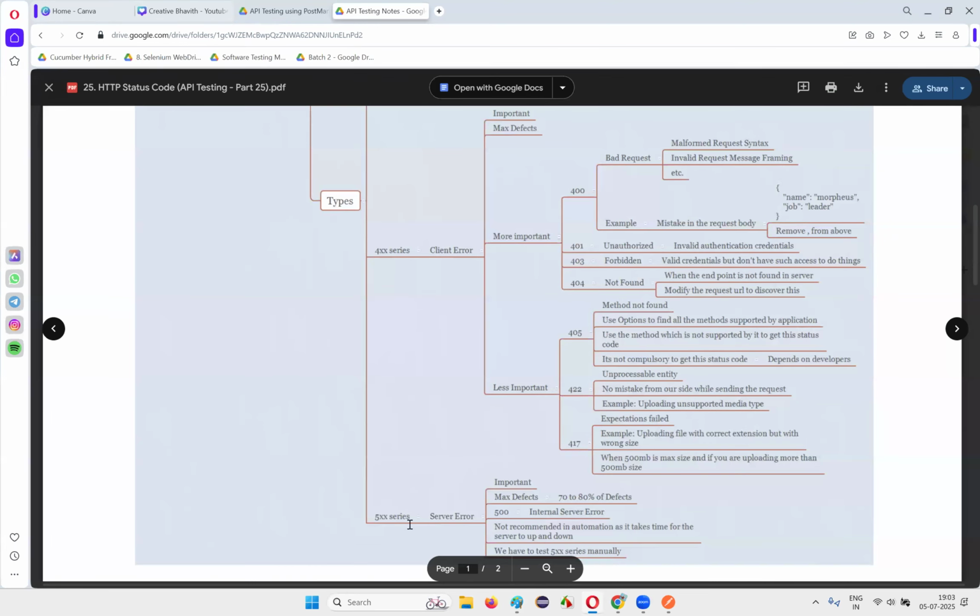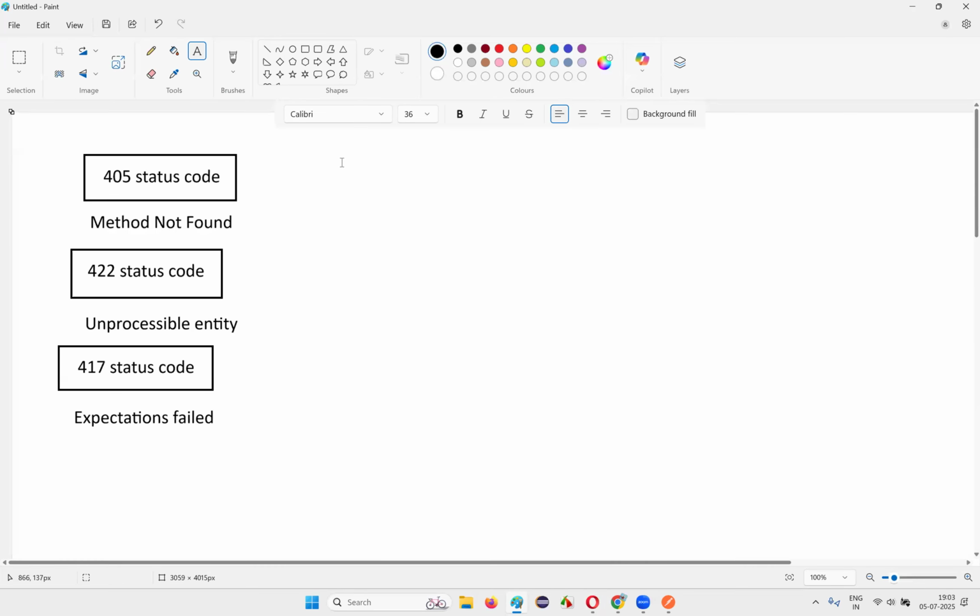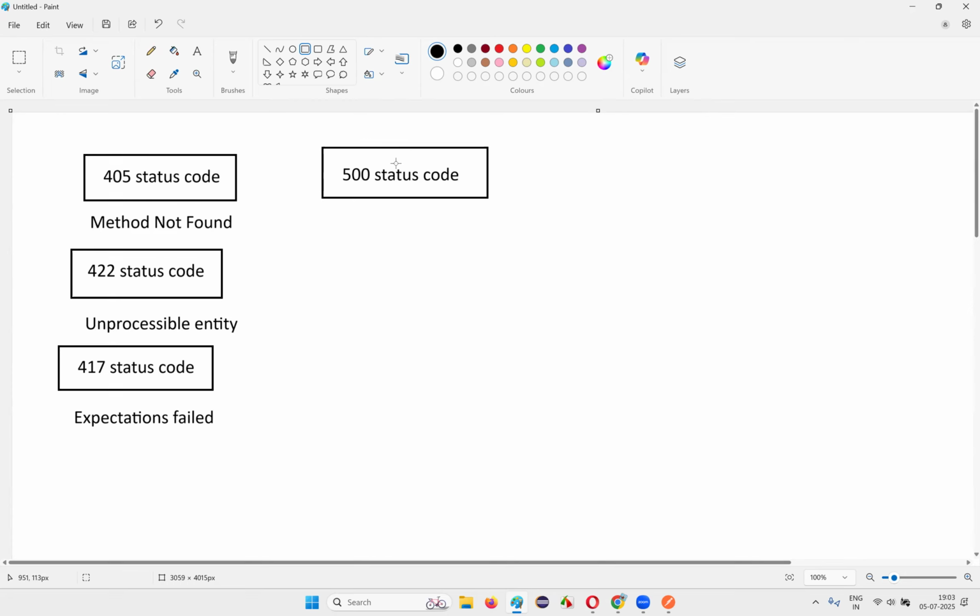Then the last one is the 5xx series, which is 500 Internal Server Error. For the next one, guys, very important one: the 500 status code. Whenever you get an interview question like explaining different status codes, 500 should be there in the examples. Internal Server Error.